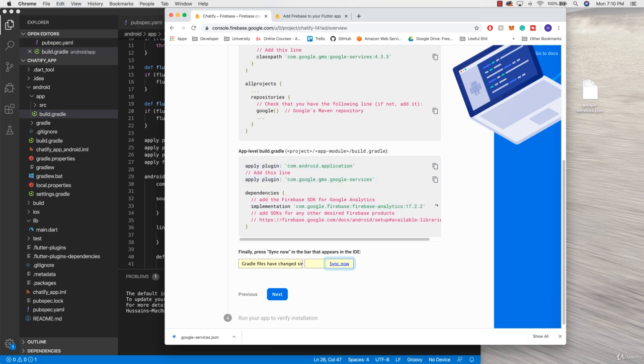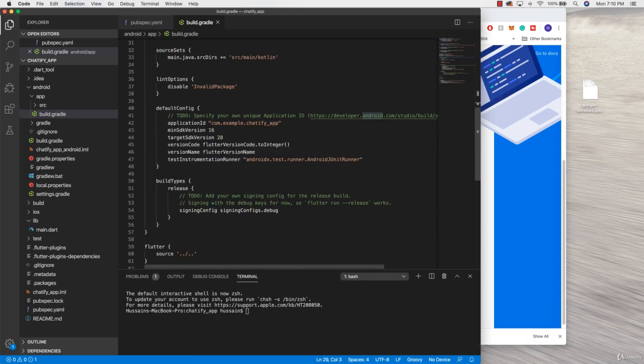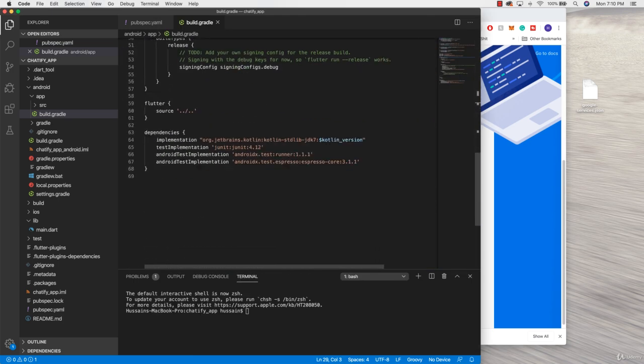The next thing we're going to do is we're going to copy this line of code, add the Firebase SDK to the dependencies, and we're going to see where the dependencies are for our project, and you see they're here. So at the end of this, we're just going to paste this here.